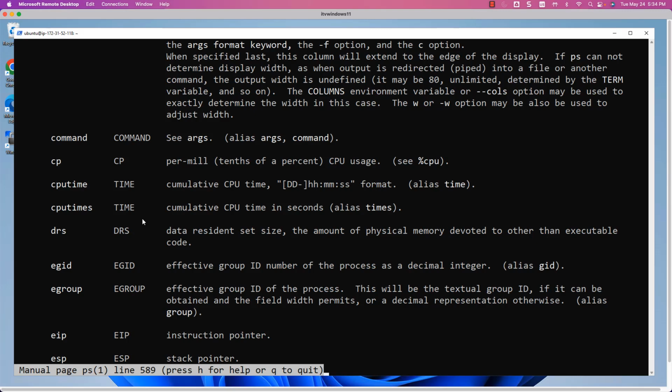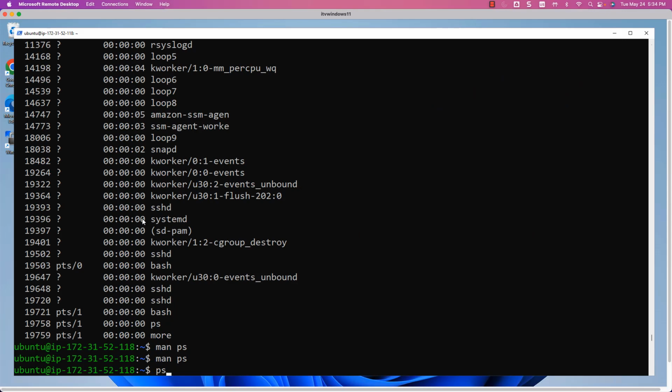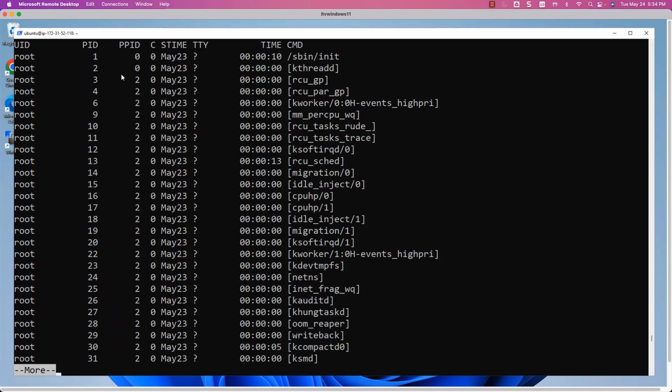Now let me come out of this. For that I can hit Q and come out of it. Now let me say ps space -ef, then pipe more. Now let's review the details. On top of PID, time, CMD, we are actually seeing additional details. We are seeing UID, PPID, C, STIME, and TTY is seen even before.